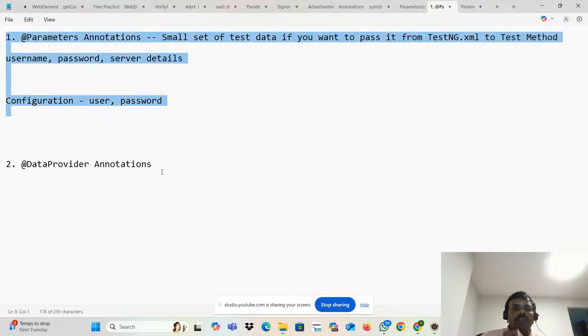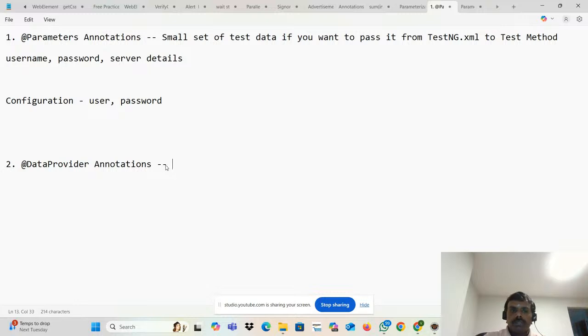If you want to pass a small or bulk amount of test data, you can use the data provider. Data provider is the one mostly used in real time by teams. So data provider is the most widely used one. Let's talk about this @Parameters annotation first, then later we can talk about the data provider annotation.